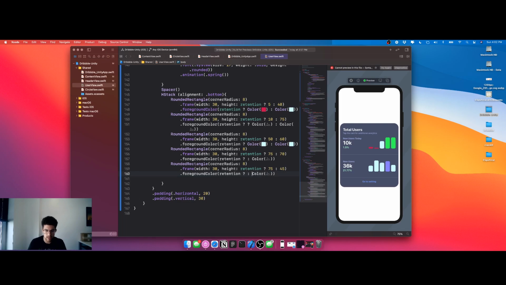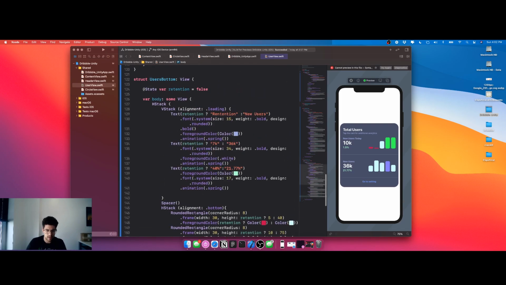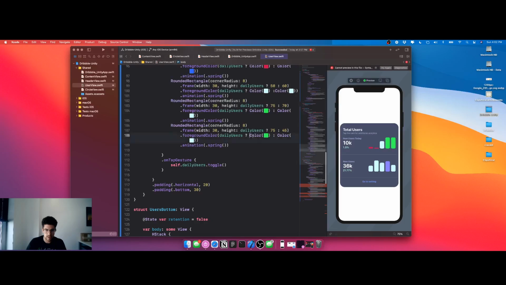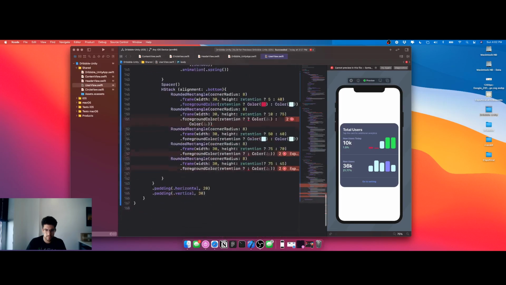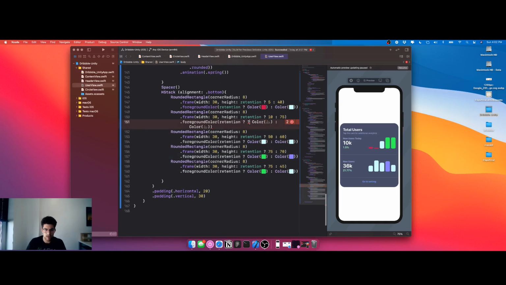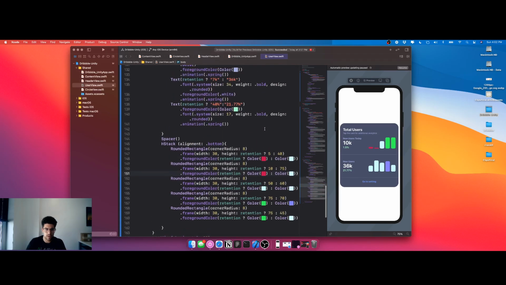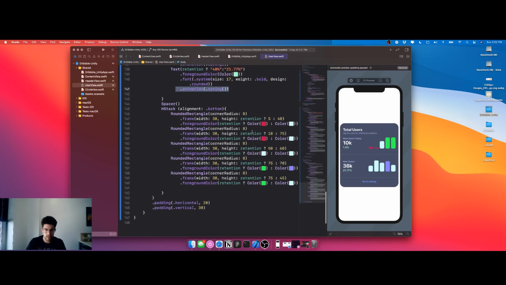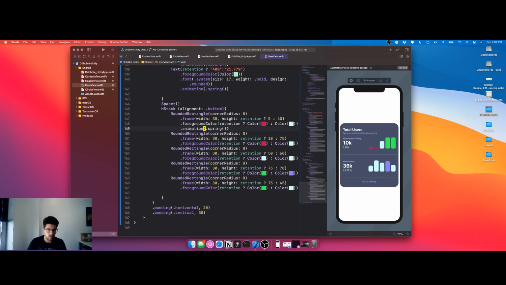Let's go grab that green. And this green right here. Put that right in here. Okay. And then last but not least, we're gonna come in here and grab this animation spring and add it to all these.